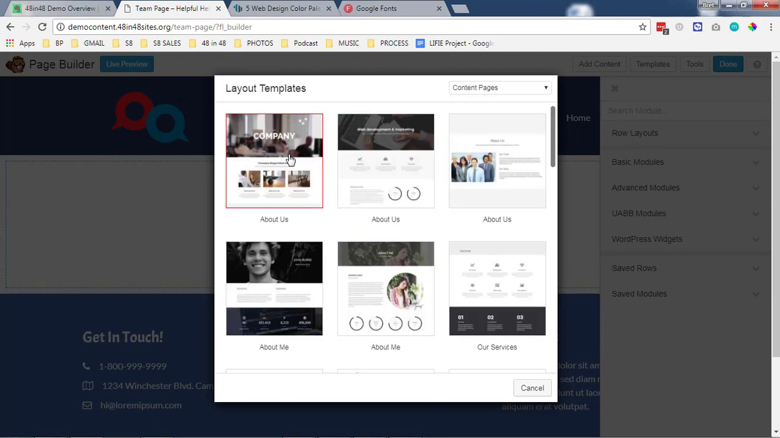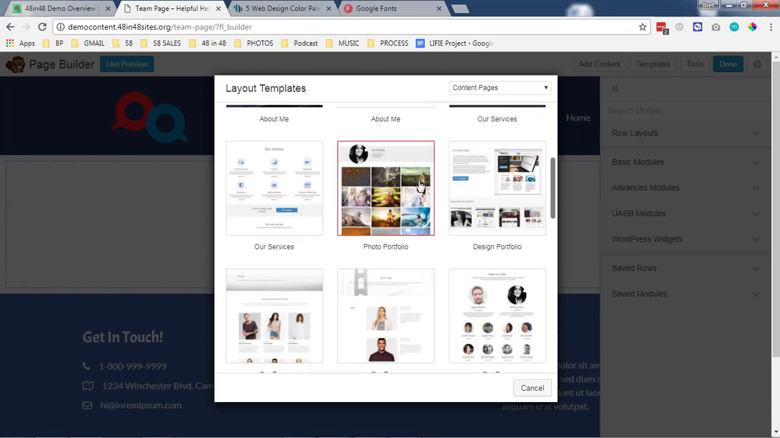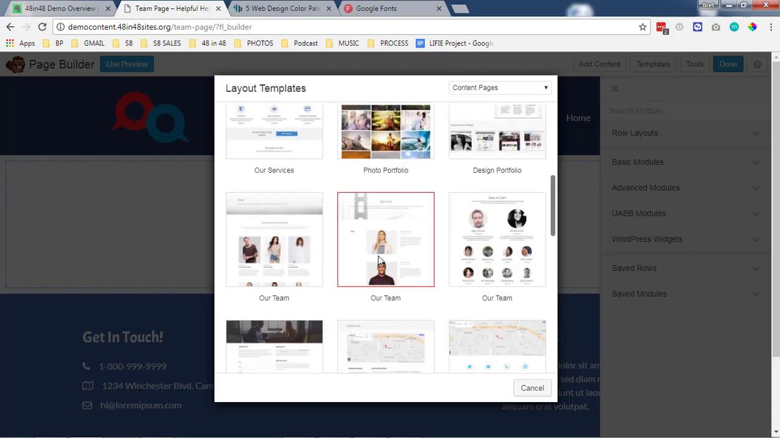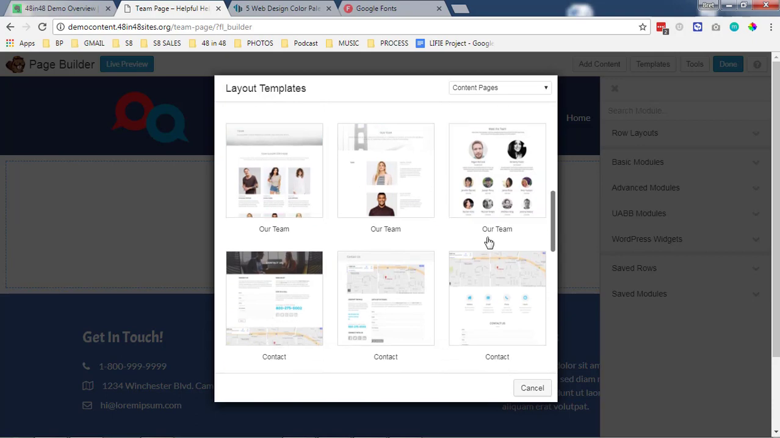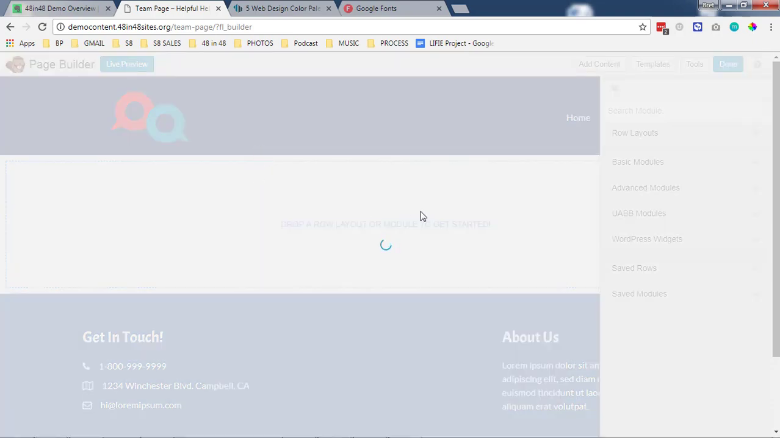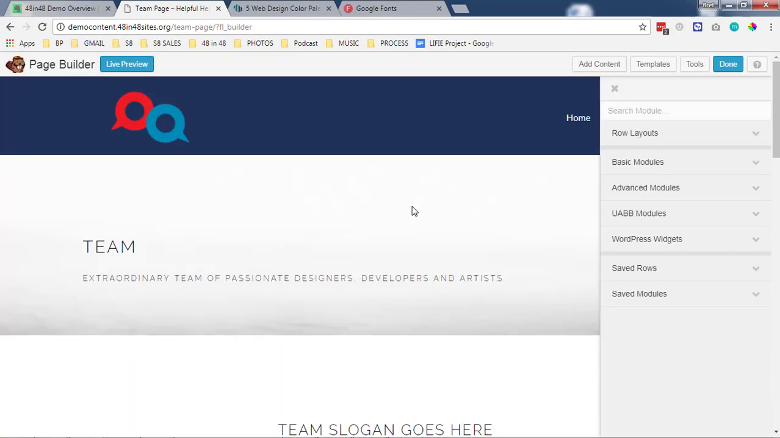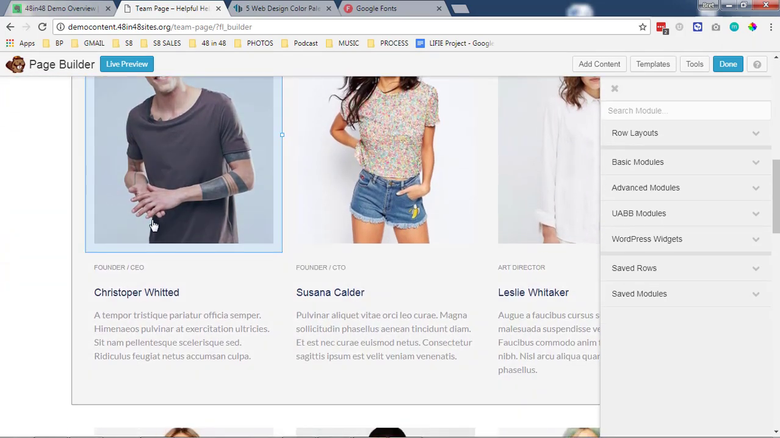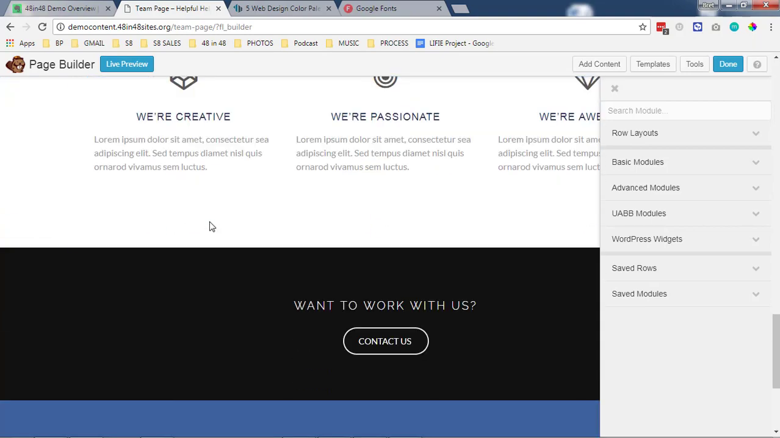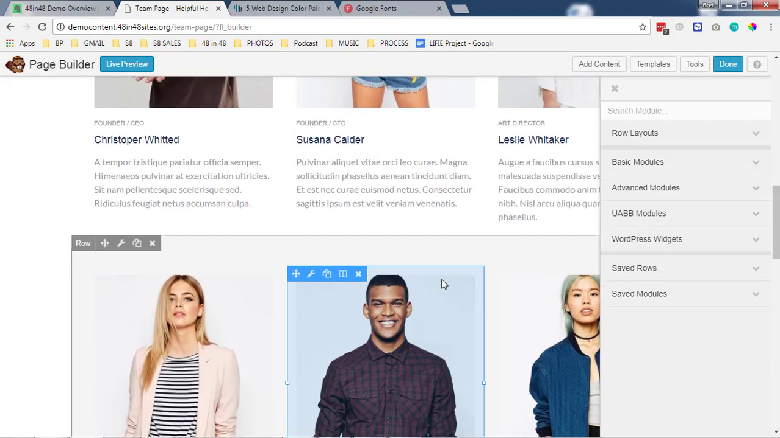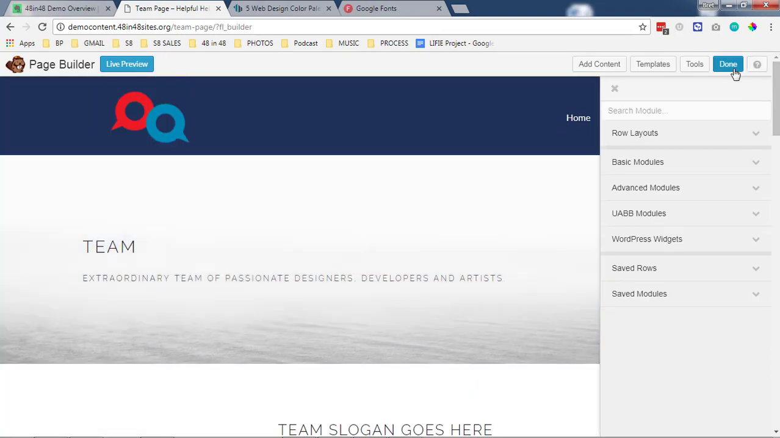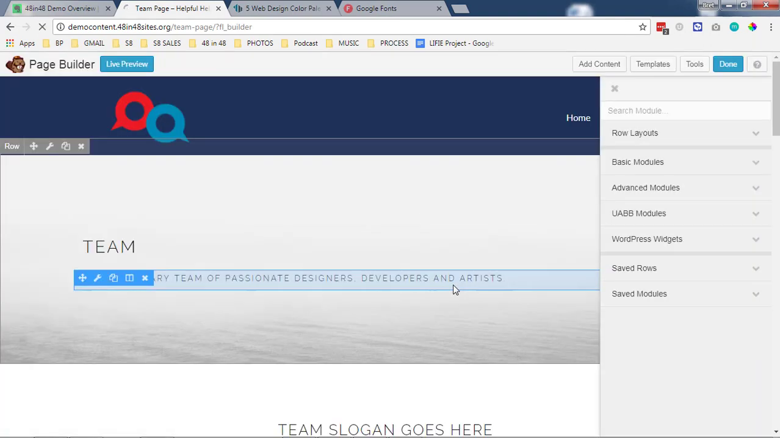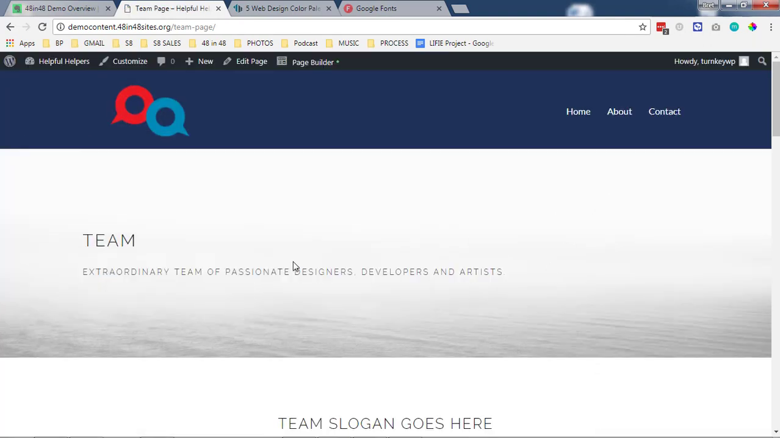So content page, photo portfolios in here, our team, our team, our team. So like, let's choose this our team page. When I click on that, it's going to go ahead and load up the entire thing full of modules and demo content. So if I do nothing here and just publish, my team page is going to look like that.